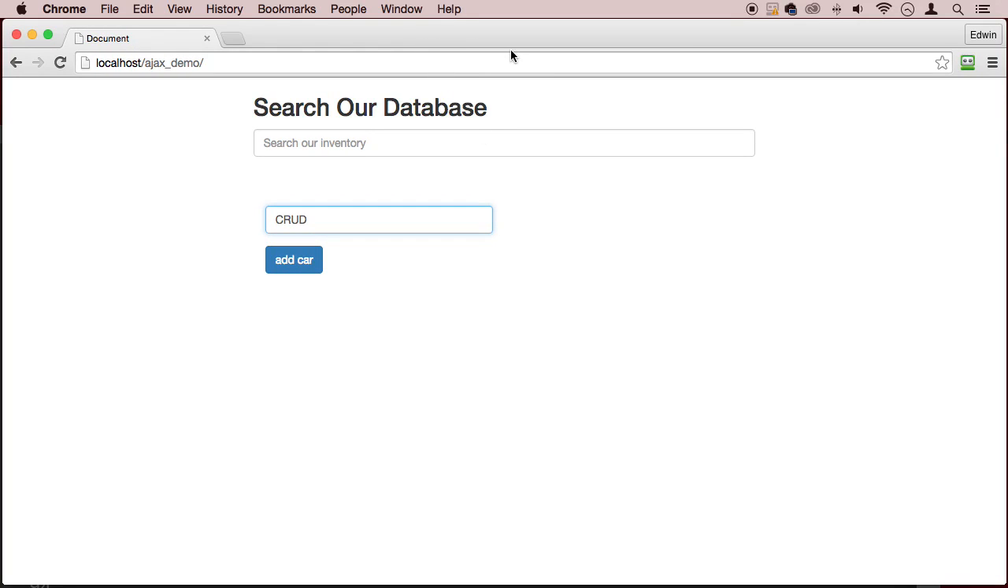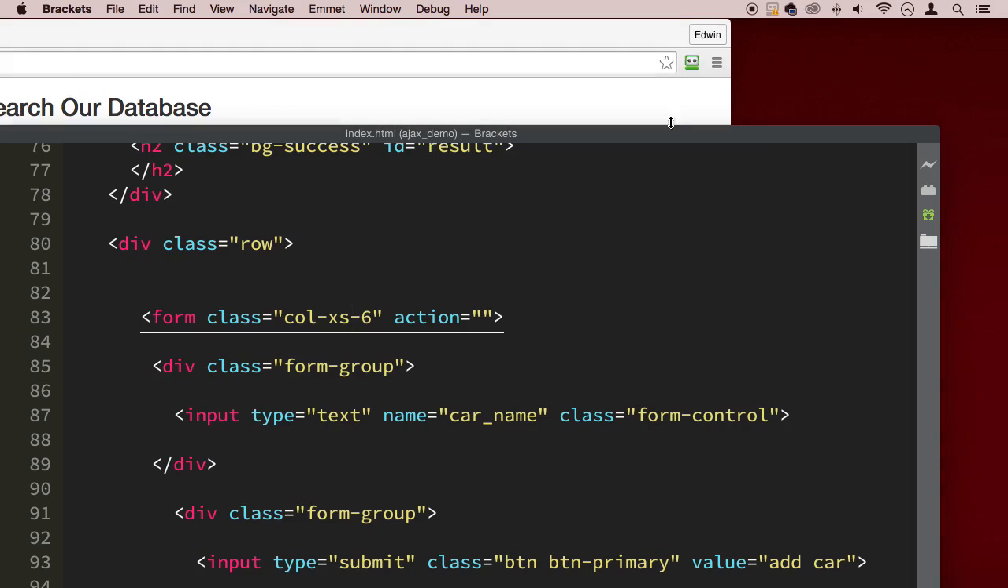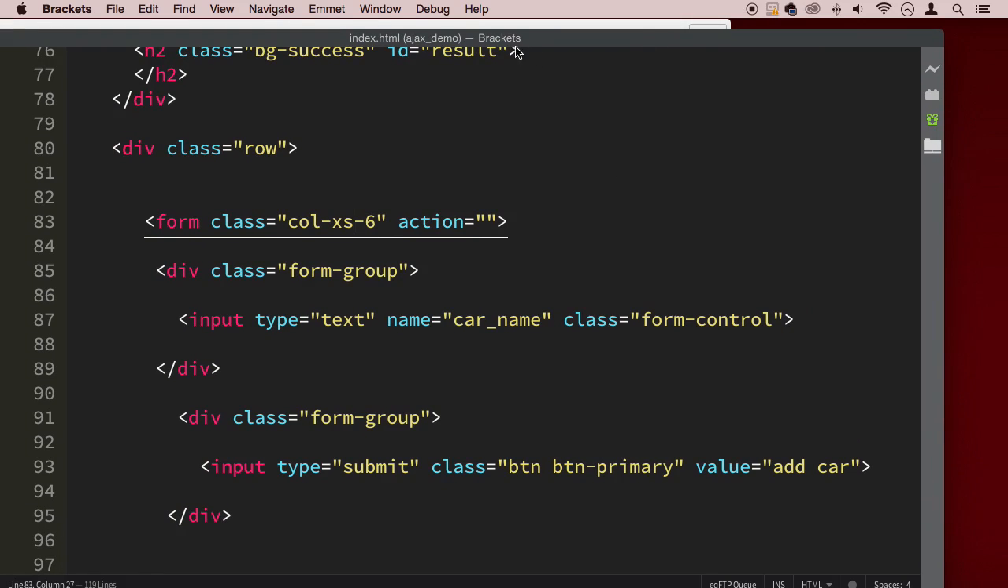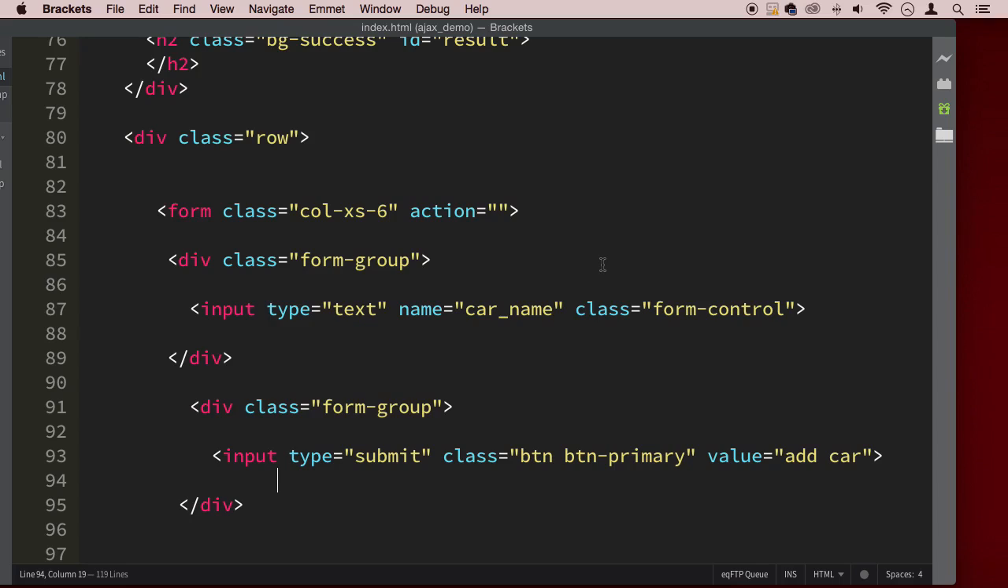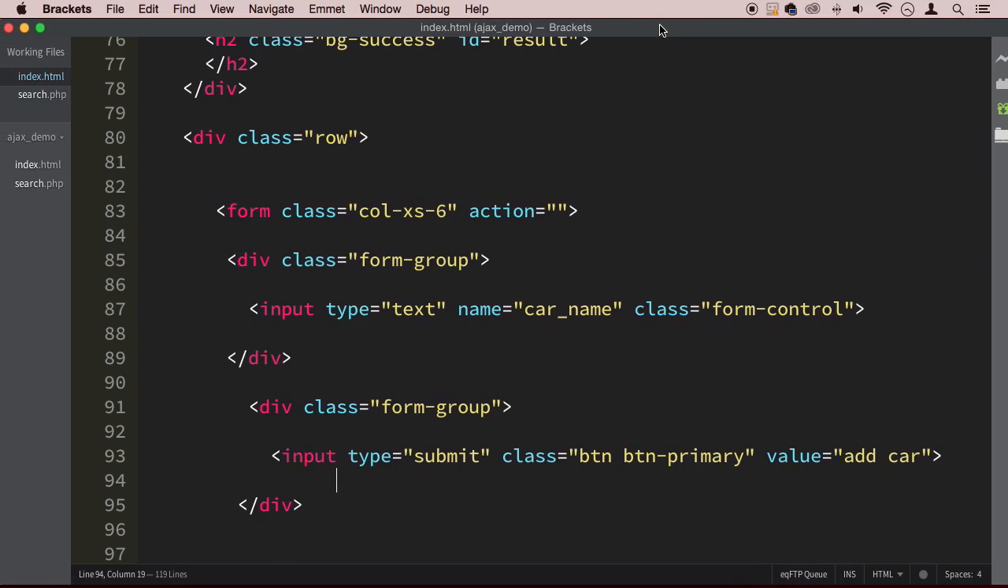So in the next lecture, we're going to start creating the code that is going to take all these values from here and use Ajax to communicate with our PHP, with our table.